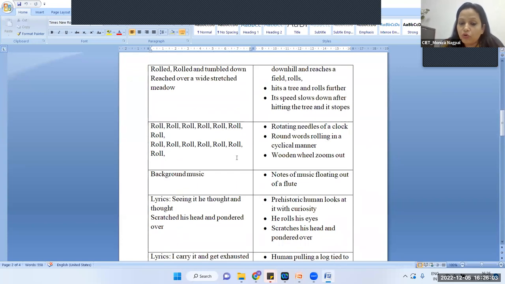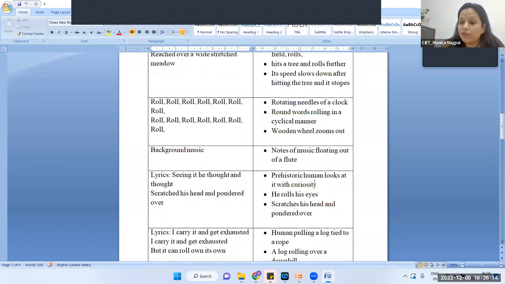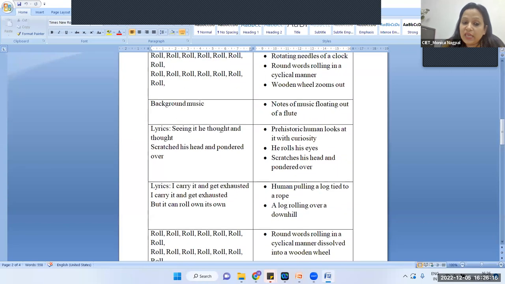Then again, roll. We are giving more further examples for the roll, the round thing. Then background music, notes of music again floating from a flute. Then seeing it, he thought, scratched his head and pondered over. So it is written clearly in the words and the same is visualized. The prehistoric human looks at it with curiosity.